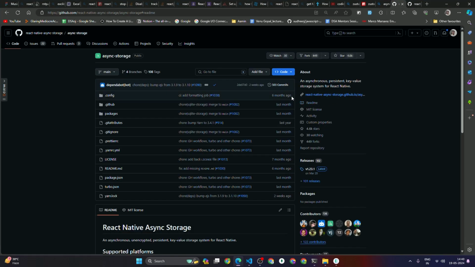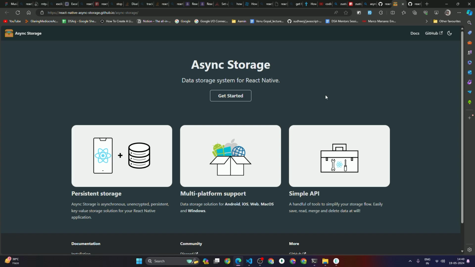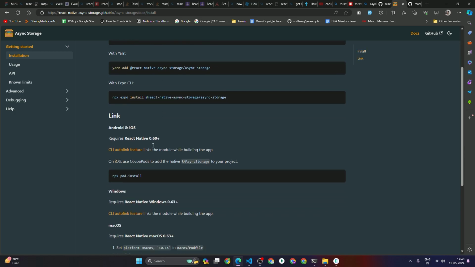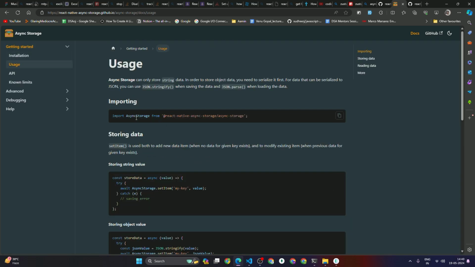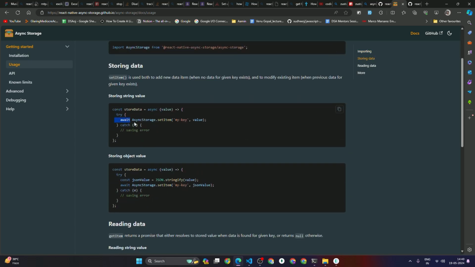Here on the GitHub repo, you can see one link, React Native keys, something like that. Let's click on this link. Now you can see that we went to the React Native async storage website. Let's click on get started. Now we have installed React Native async storage. All right, after that click on use. Once you click on storage, you can see that this is how we set the item.